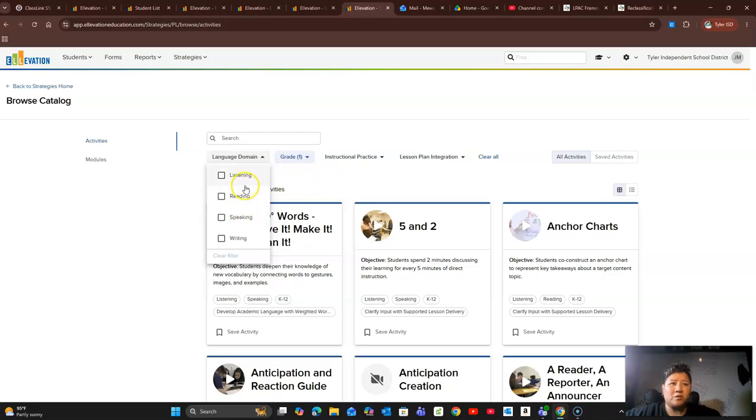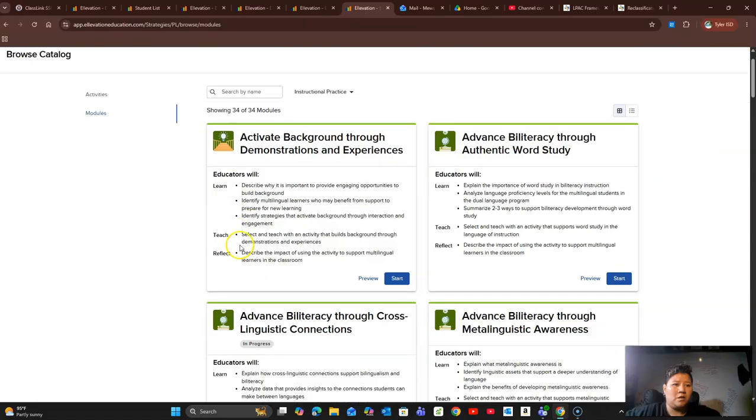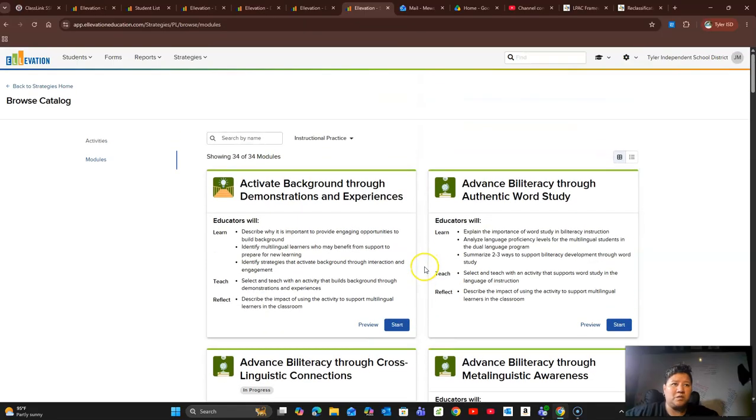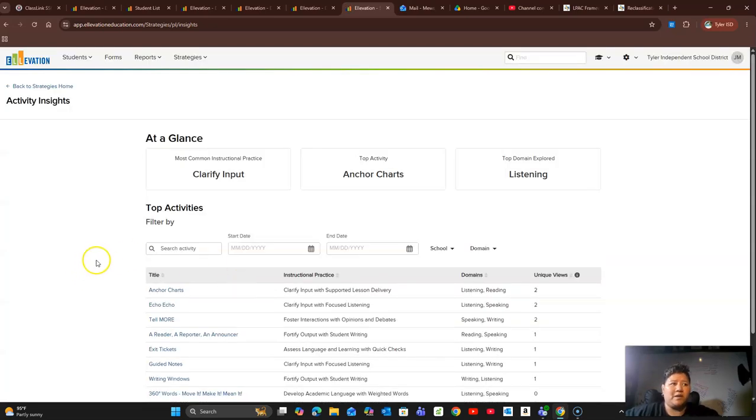Now, if you want to focus on a domain, from this drop-down you have these options. The additional cool part is that there are modules you can take in your own spare time. They're kind of like additional PD that you can select from. For example, how to advance biliteracy through an authentic word study. Sometimes these are really great because you get better ideas from an example that you might not have had before. Here in Insights, it says at a glance.